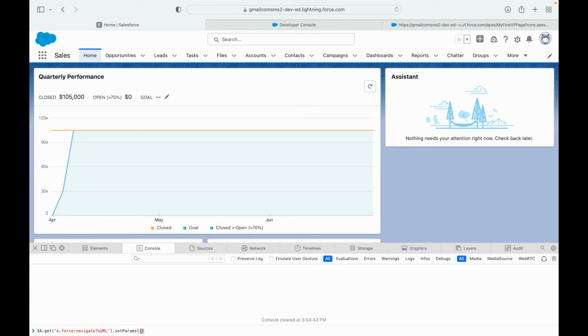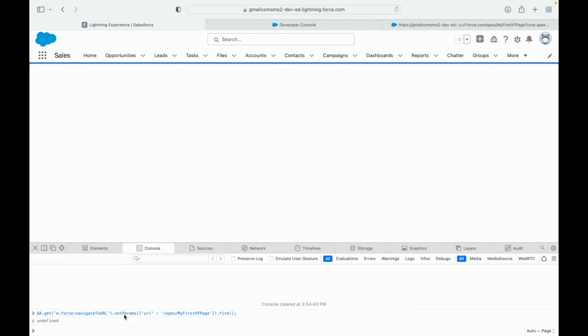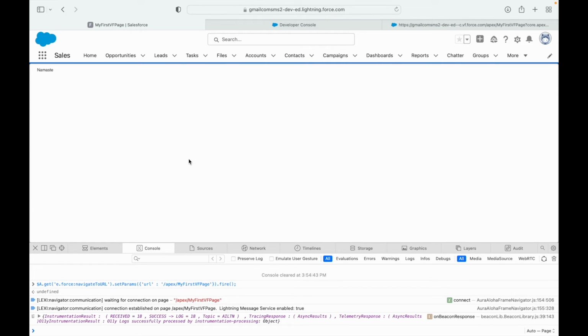And what are the parameters I'll set? I just have one parameter to set, which is the URL. So what should be the URL? I'll simply say whatever is the current URL, just append apex/my first VF page. That's the name, right? Yeah. And then I'll just fire this event. So you see, as soon as I fire it, it reloads my page, and now under the Lightning experience, I see my namaste tag coming up from my VF page, right?